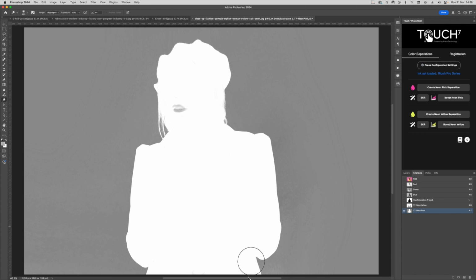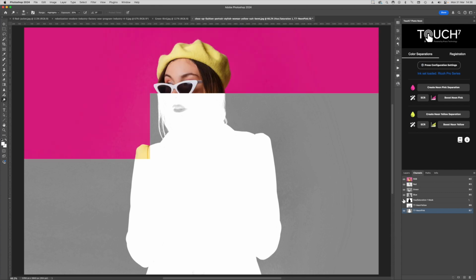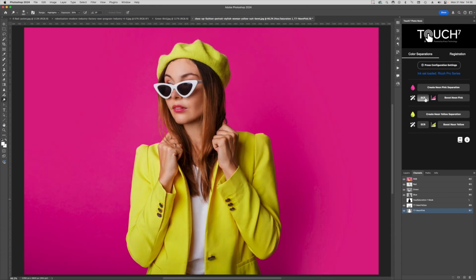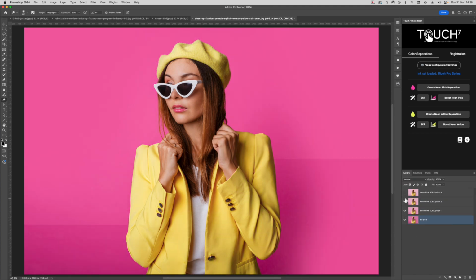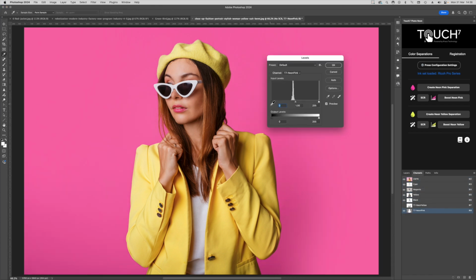Okay, now the next thing we're going to do is we're going to use the SCR option. So pink SCR, that's now going to flatten down that image. We'll get rid of all the layers and give us our 3 SCR options. So we can remove color at different levels. We can now push through our slider, so we can use our levels to push more pink into the image.